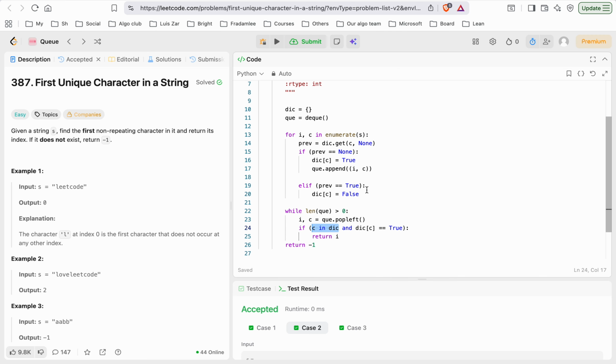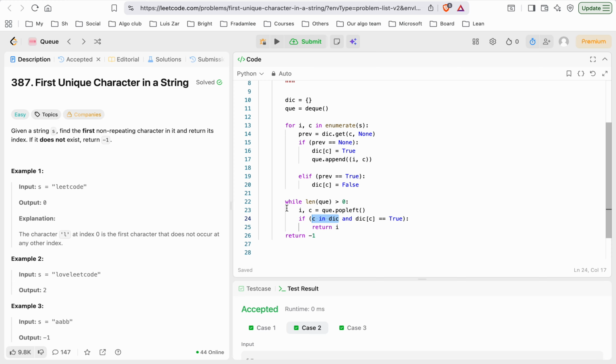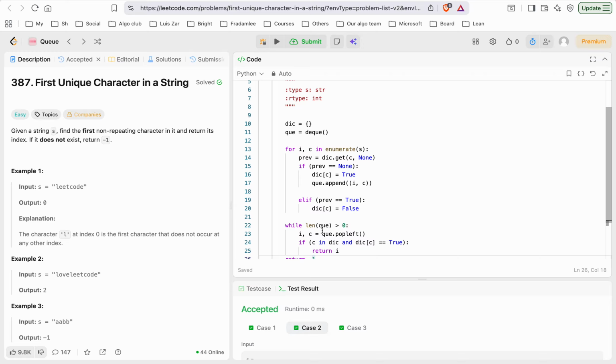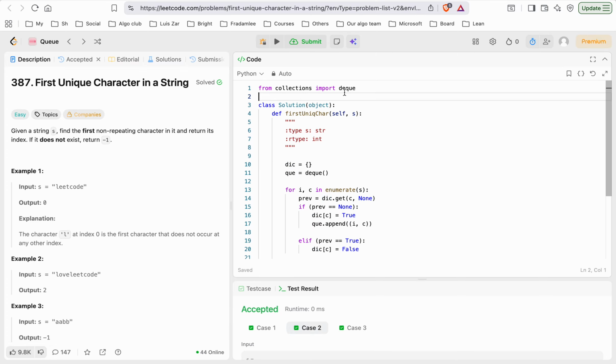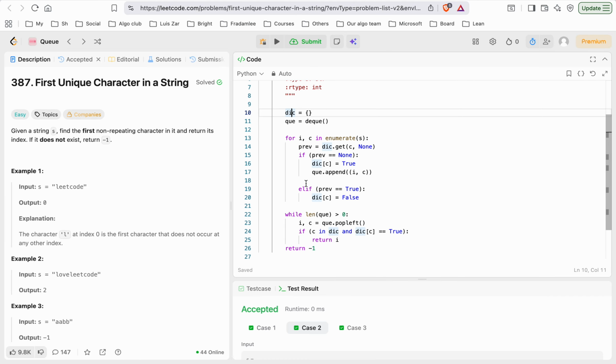Okay, this is basically my algorithm. As we can see over here, this is a library that we can use in Python. And as you can see, I have two data structures, a dictionary and a queue.